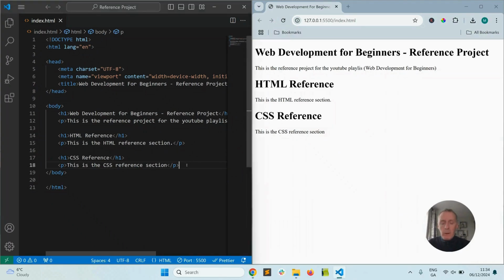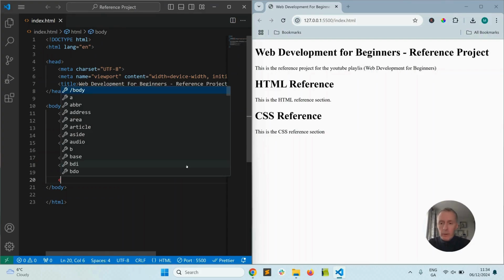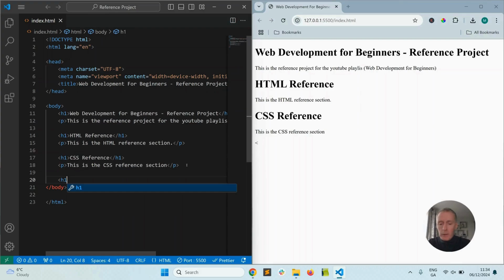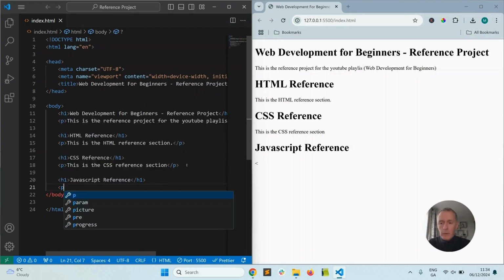So let's just hit enter and go down below that now and we're going to put in the JavaScript reference section, h1 first, so less than symbol, h1 again, and greater than symbol, and JavaScript reference. Going to hit end to go to the end of the line and enter to go down to the next line. So now we're going to put in the paragraph of text. So again, we go less than symbol, P for paragraph, then greater than symbol. And we're going to put in, this is a JavaScript reference section.